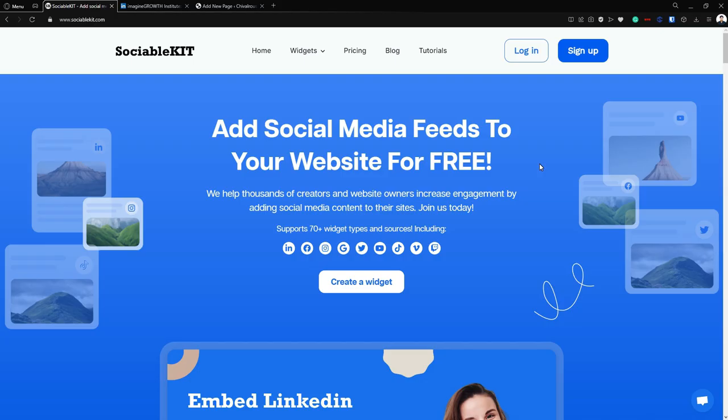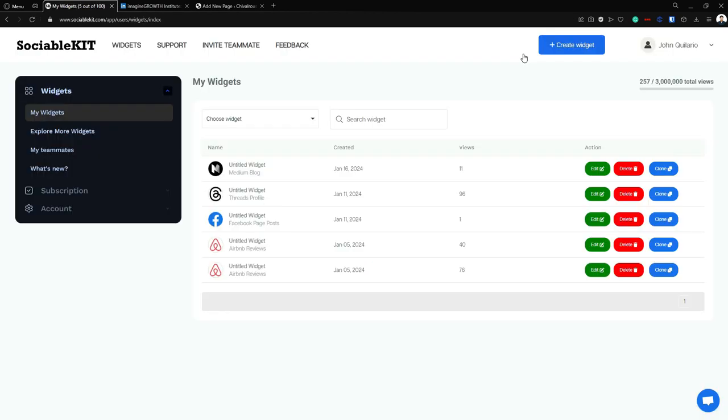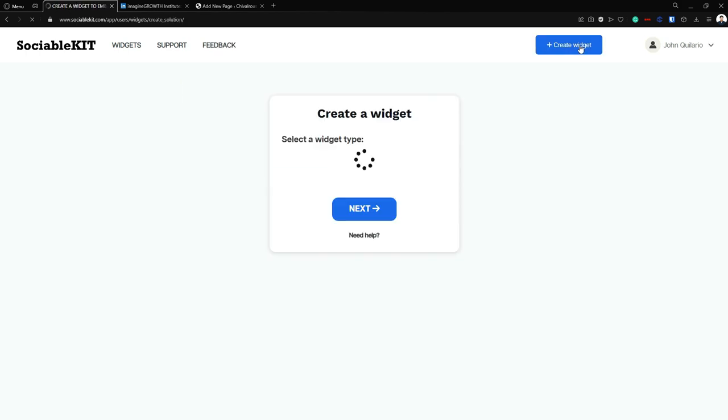First, we're going to the official page of SociableKIT, and from here, if you haven't signed up yet, just click this sign up button in the top right corner of your screen, and if you have already created your account, just click this login button. And from here, to go to the creation of widget page, just click this create widget button. If you click this, it will always redirect you to the creation of widget page.